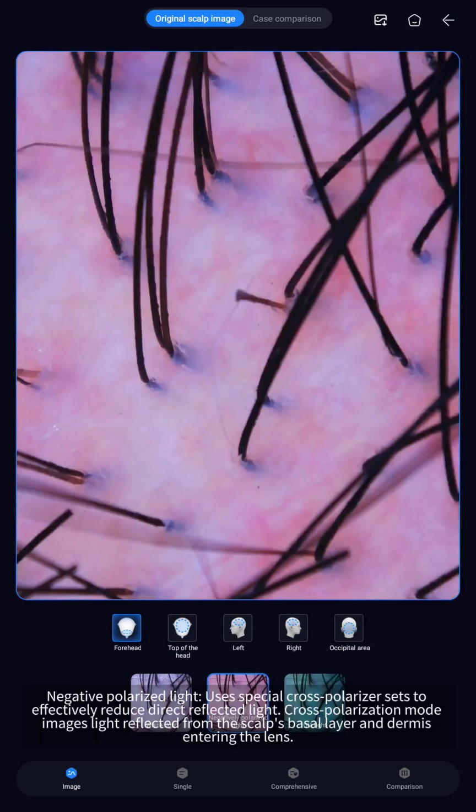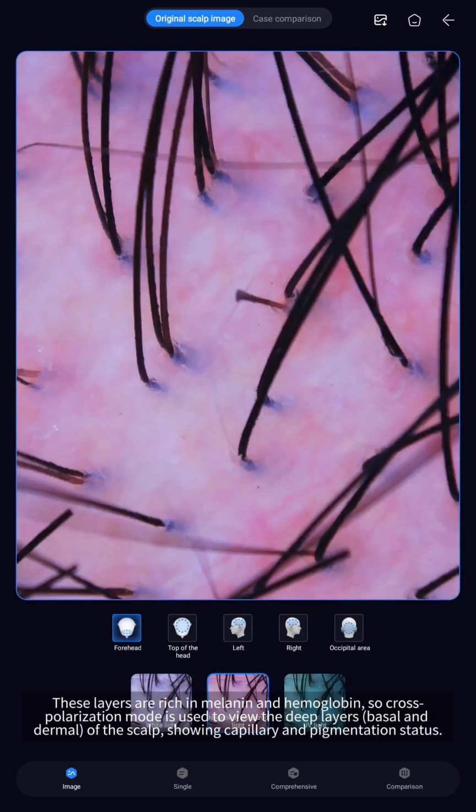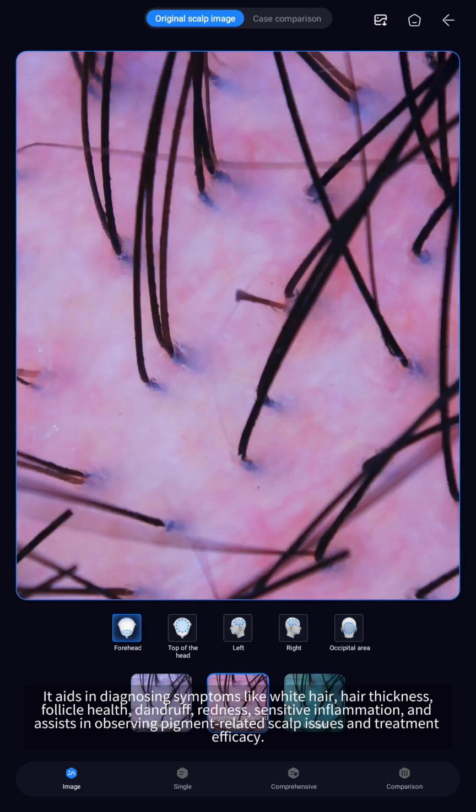Negative polarized light uses special cross-polarizer sets to effectively reduce direct reflected light. Cross-polarization mode images light reflected from the scalp's basal layer and dermis entering the lens. These layers are rich in melanin and hemoglobin, so cross-polarization mode is used to view the deep layers, basal and dermal, of the scalp, showing capillary and pigmentation status. It aids in diagnosing symptoms like white hair, hair thickness, follicle health, dandruff, redness, sensitive inflammation, and assists in observing pigment-related scalp issues and treatment efficacy.